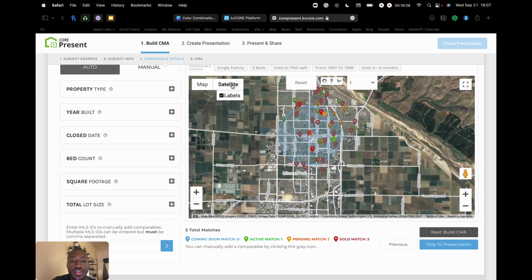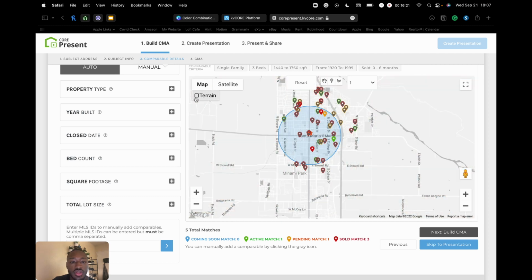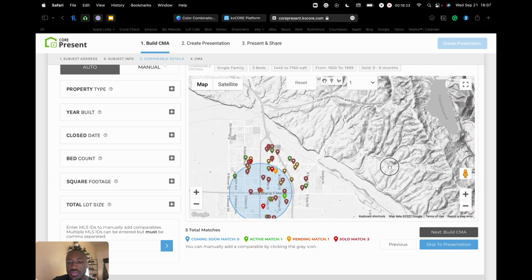If we go to the satellite section, you can choose to have all the labels for all the roads and cities and whatnot. If you uncheck this, you will not see any labels. Okay, so I like the map view. I'm gonna keep it on that, and maybe let's add terrain because it looks nice.